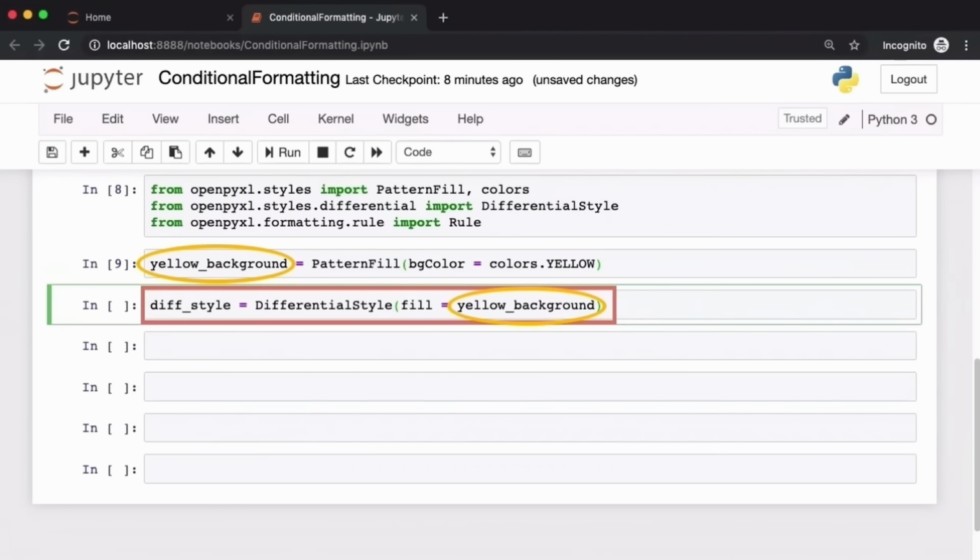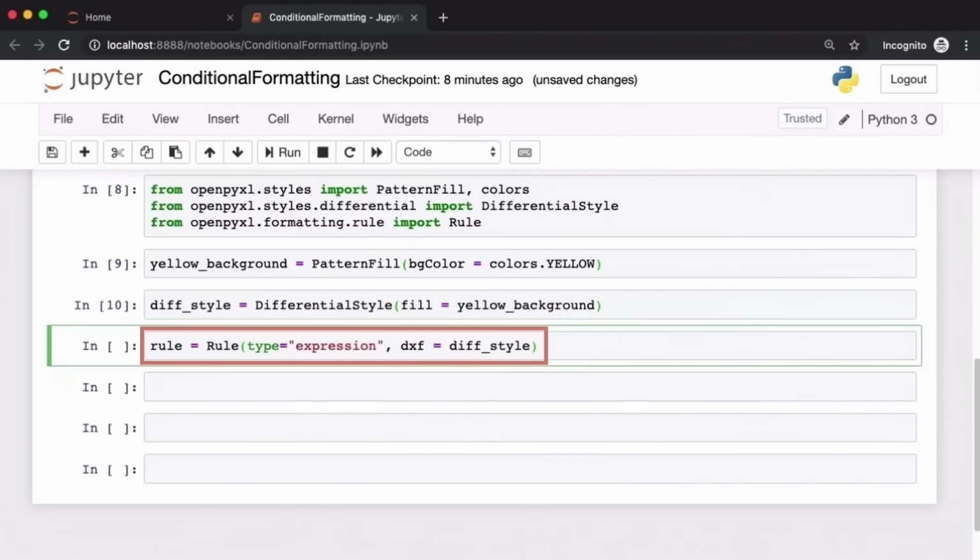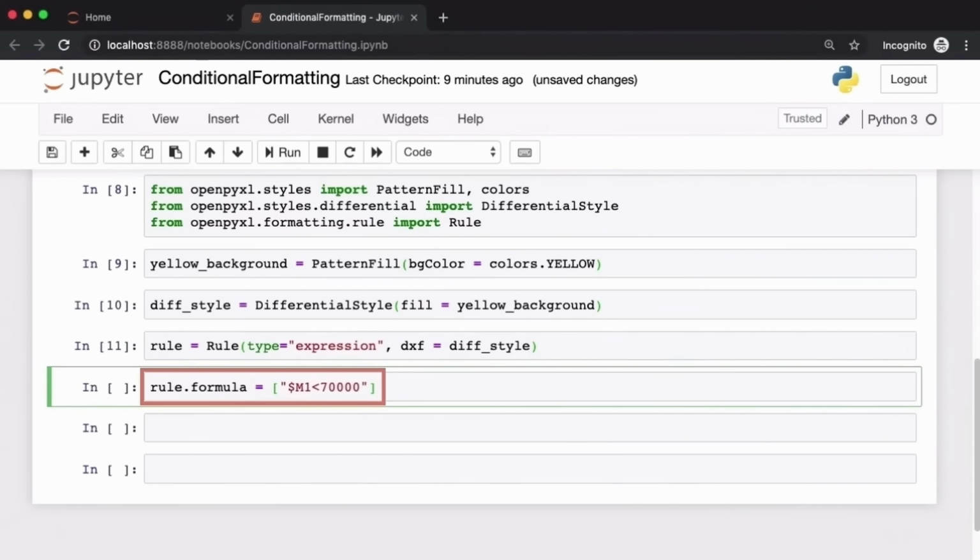So we created a PatternFill object. We pass that into a DifferentialStyle object. Let's now take this one step further and create a rule. That rule in turn will need to take in a type, this is of type expression, and the differential style, which has got to be applied to all data rows which satisfy the expression. We'll see in a moment how there are other rules which do not require us to specify an expression, but for now, let's keep going. We've yet to tell this rule what formula we would like it to evaluate. So let's go ahead and do that.